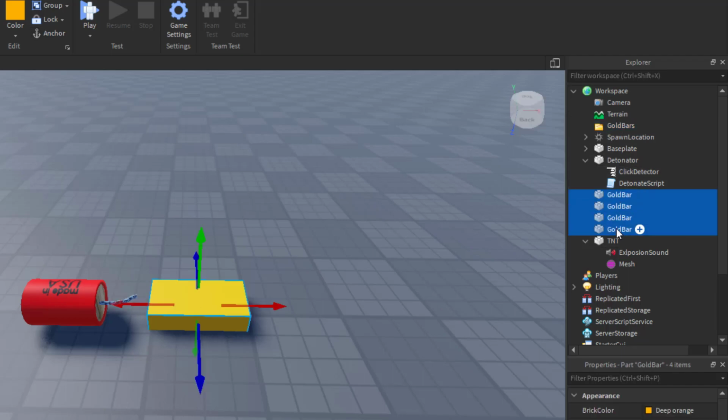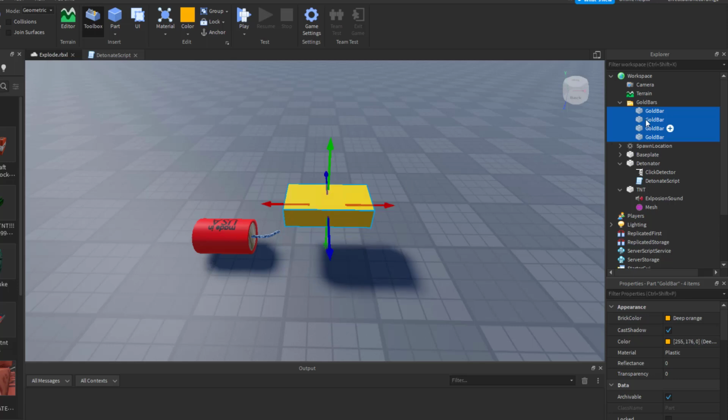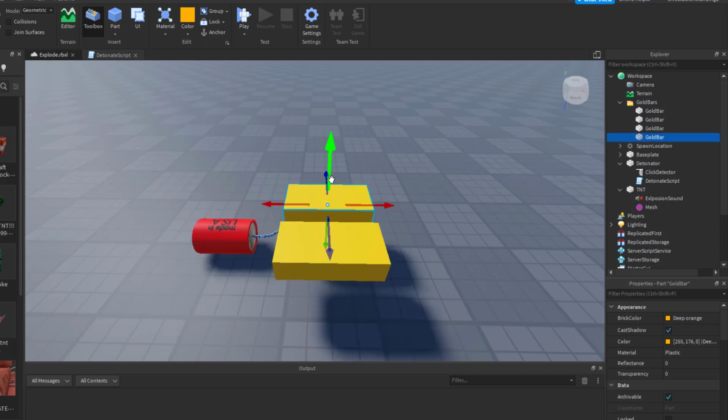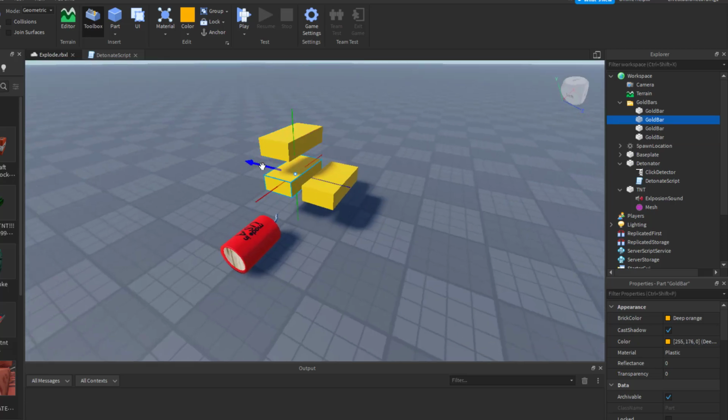Select all of the gold bars and drag them up into the folder. So I've duplicated 4 gold bars in total, but they're all inside of each other. I need to pull them apart. This happened because collisions was turned off there in the upper left. So I'm going to separate these out. There we go. I have my 4 bricks.